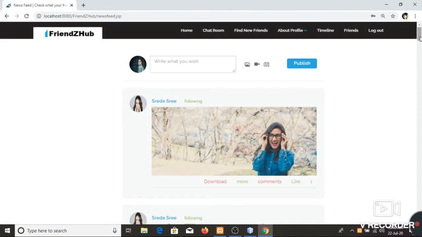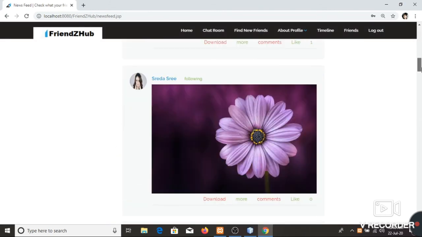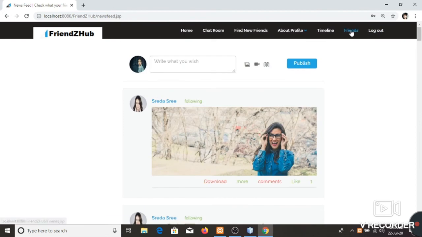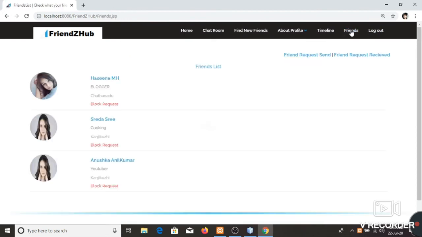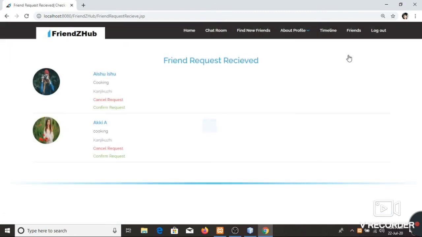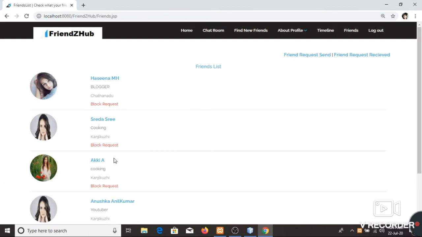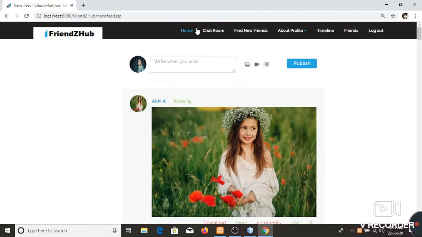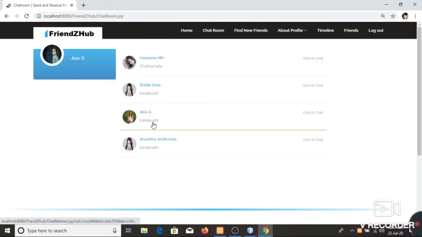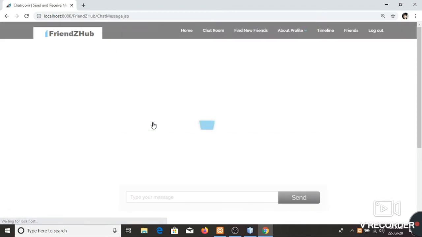So this is Gino's newsfeed page, and these are the photos posted by his friends. This image and watermarked images. Here, in the friend requests received section, we'll see the friend request of Aki. So the request is confirmed. Now go to the home page. Here we can see Aki's posted image because Gino has become his friend.